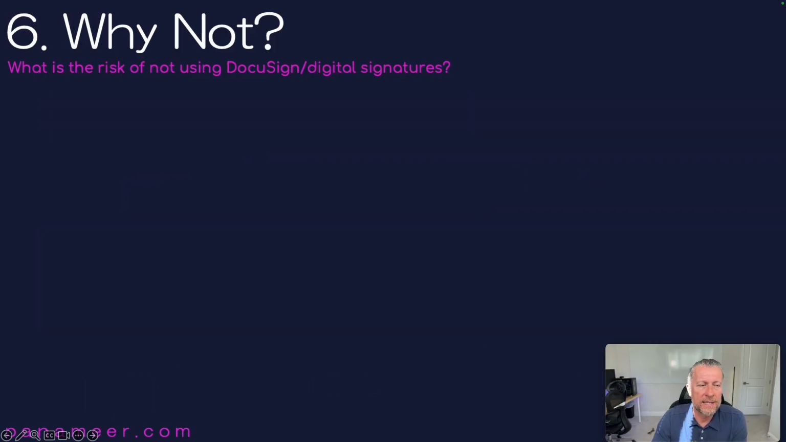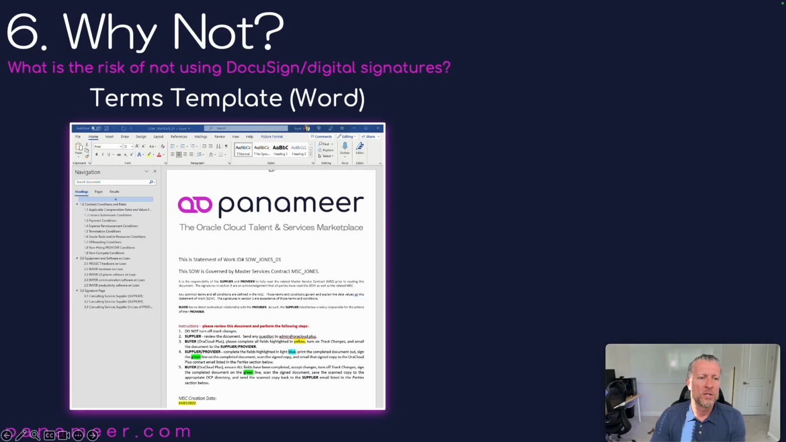Okay, and then lastly, let's ask the obvious question: what's the risk if we don't want to use DocuSign, or at least some digital signature, or we don't even want to use Oracle Cloud to create contracts? So here we have a terms template in Word. And who can change that? Well, anybody can change that. And how does legal know if we change the terms? Or how does anybody know if we change the terms? The fact is they do not.